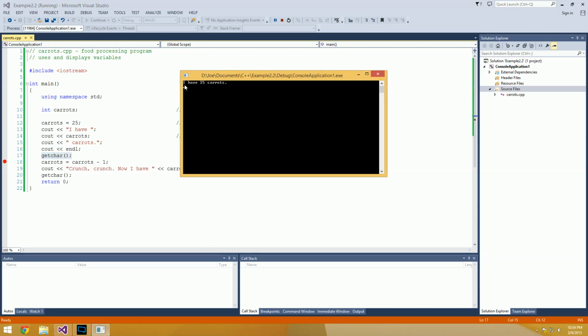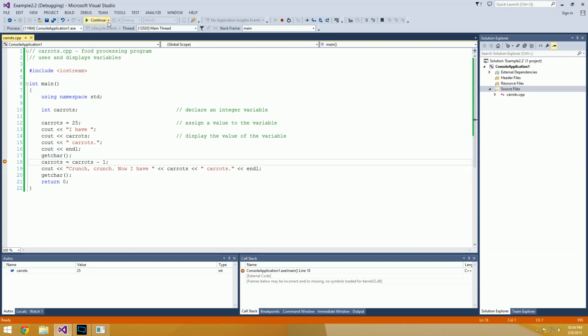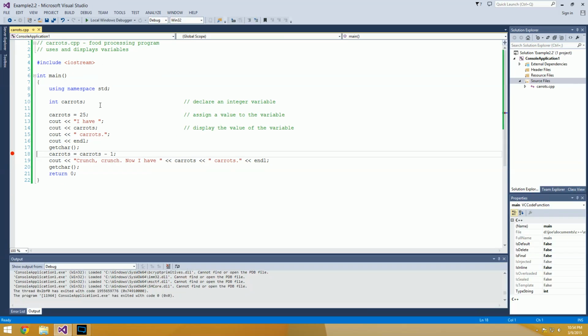And as we see, it displayed exactly like we have. It came through, it displayed "I have" and a space. Carrots, which we assigned 25, and it's showing 25. And then the space and carrots, and yep, we're getting space carrots. And then we are getting an end line, so it moves the cursor down here. Everything works just like we expected it, and it's waiting for me to hit that. Now we're going to build, debug, stop debugging.